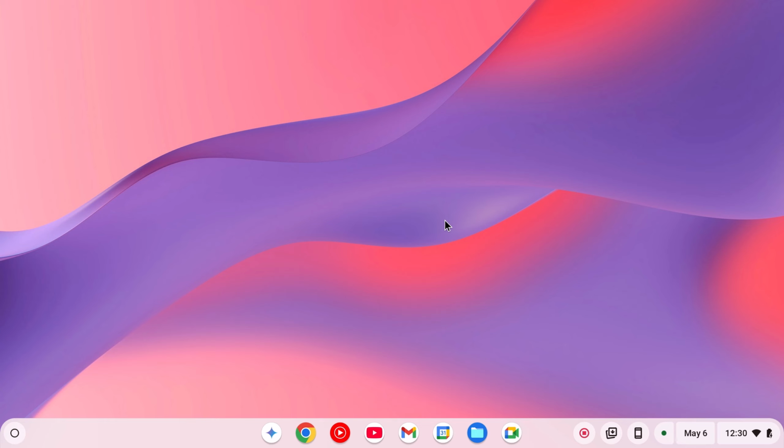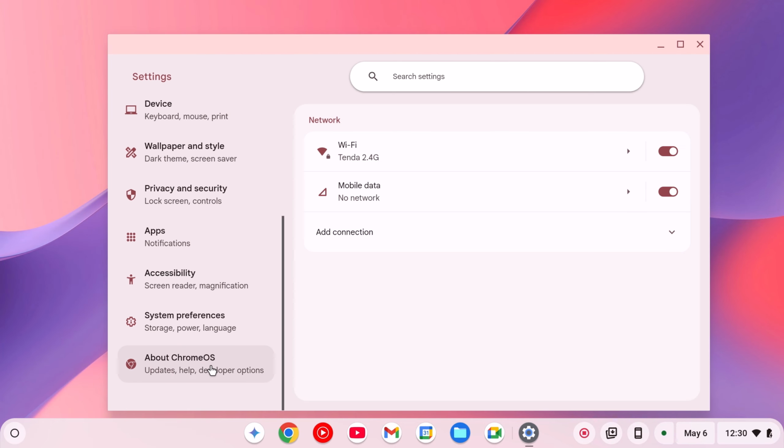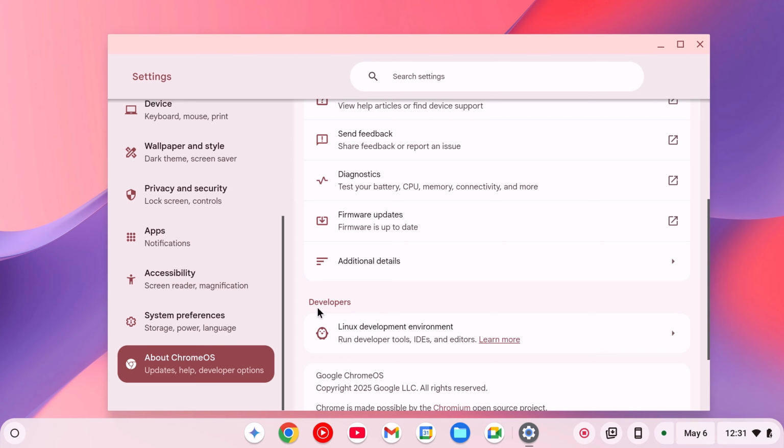To install the Linux desktop version of Firefox browser, first of all we have to set up Linux development environment. To set up Linux, click on App Launcher icon, open Settings, scroll down, click on About Chrome OS. Here scroll down to developers option and here you'll find Linux development environment option. Simply set it up. We already have a video on it, so I'll provide the video link in the I button or you will get the video link in the description box.